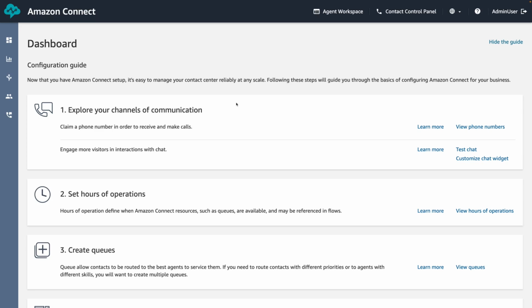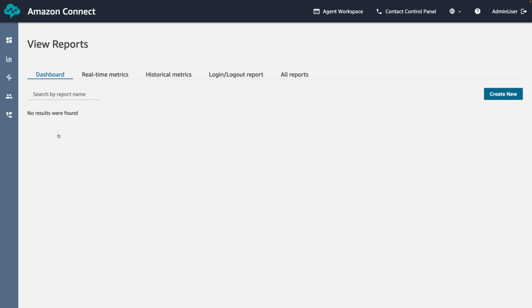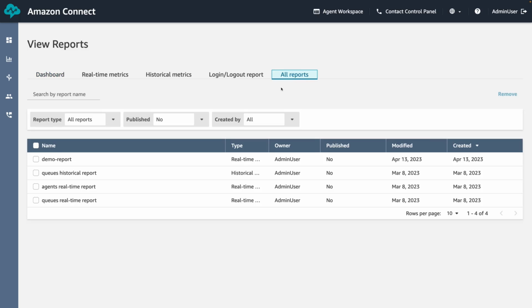In the left-hand sidebar, go to the graph icon to expand the Analytics and Optimization menu, and select Saved Reports. To view all the reports, select the All Reports tab. Once loaded, you can search for a particular report, or use the filter options.